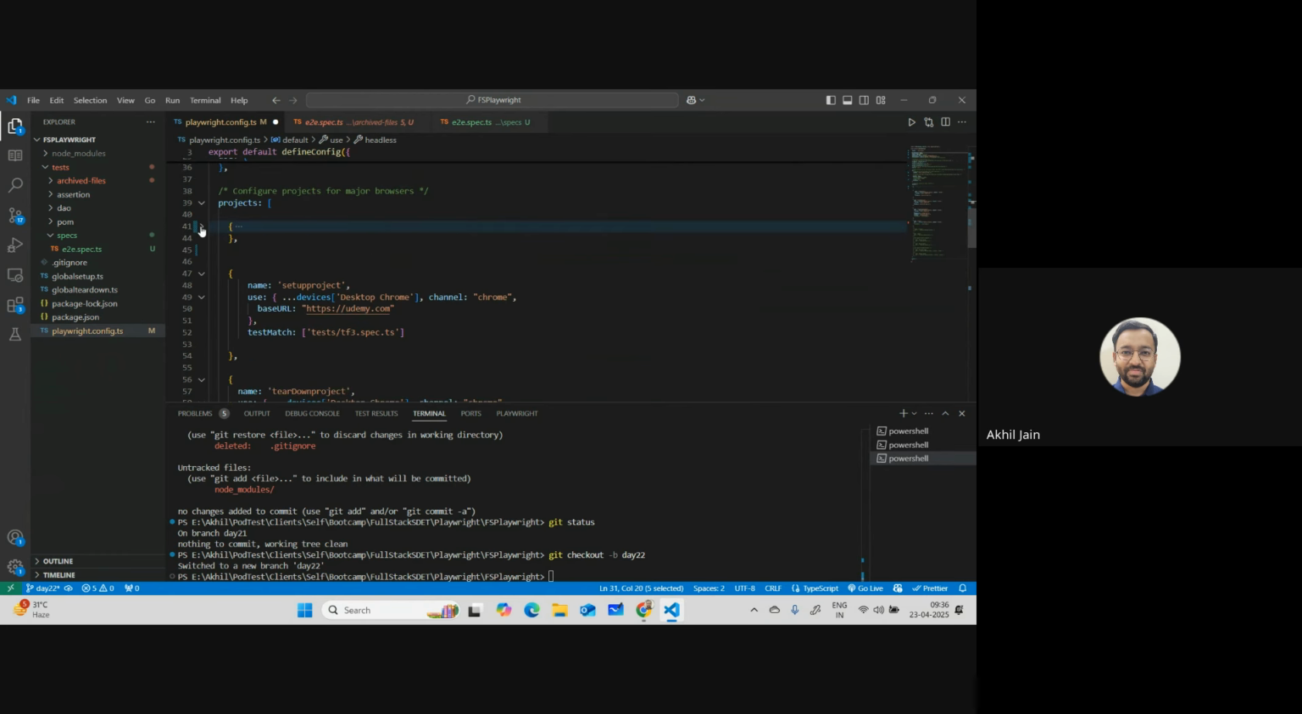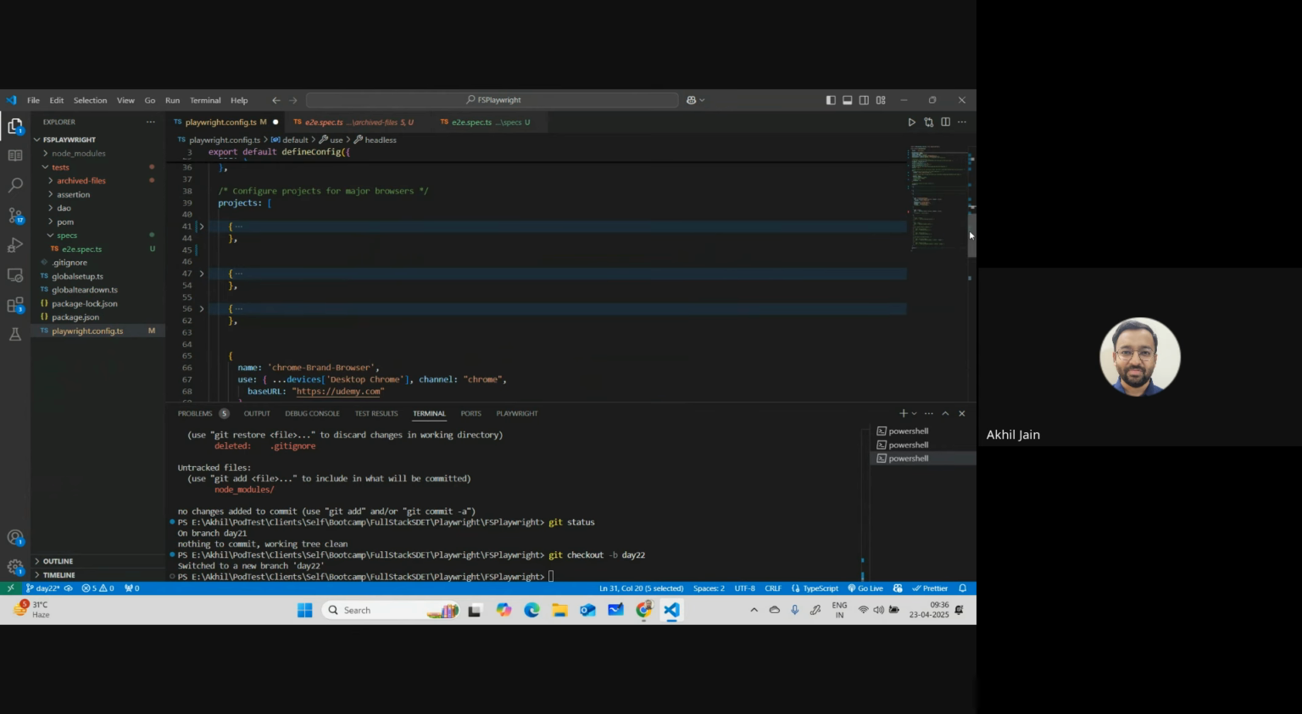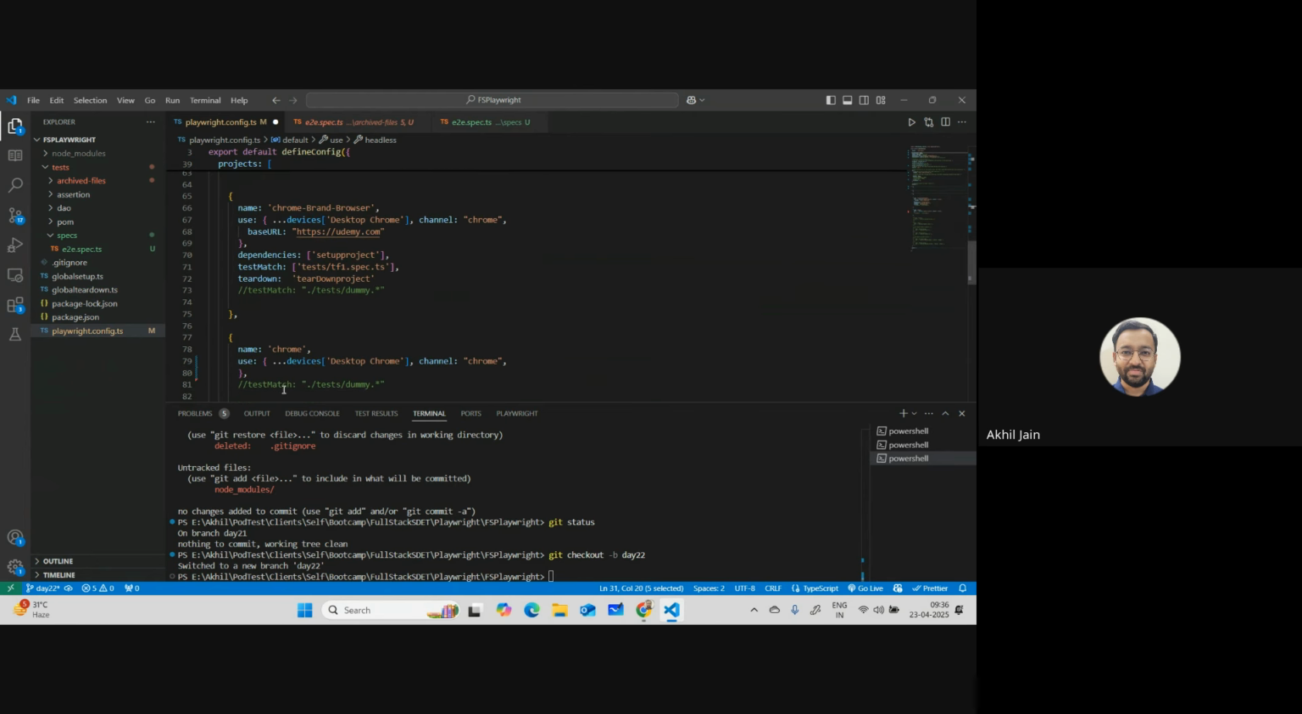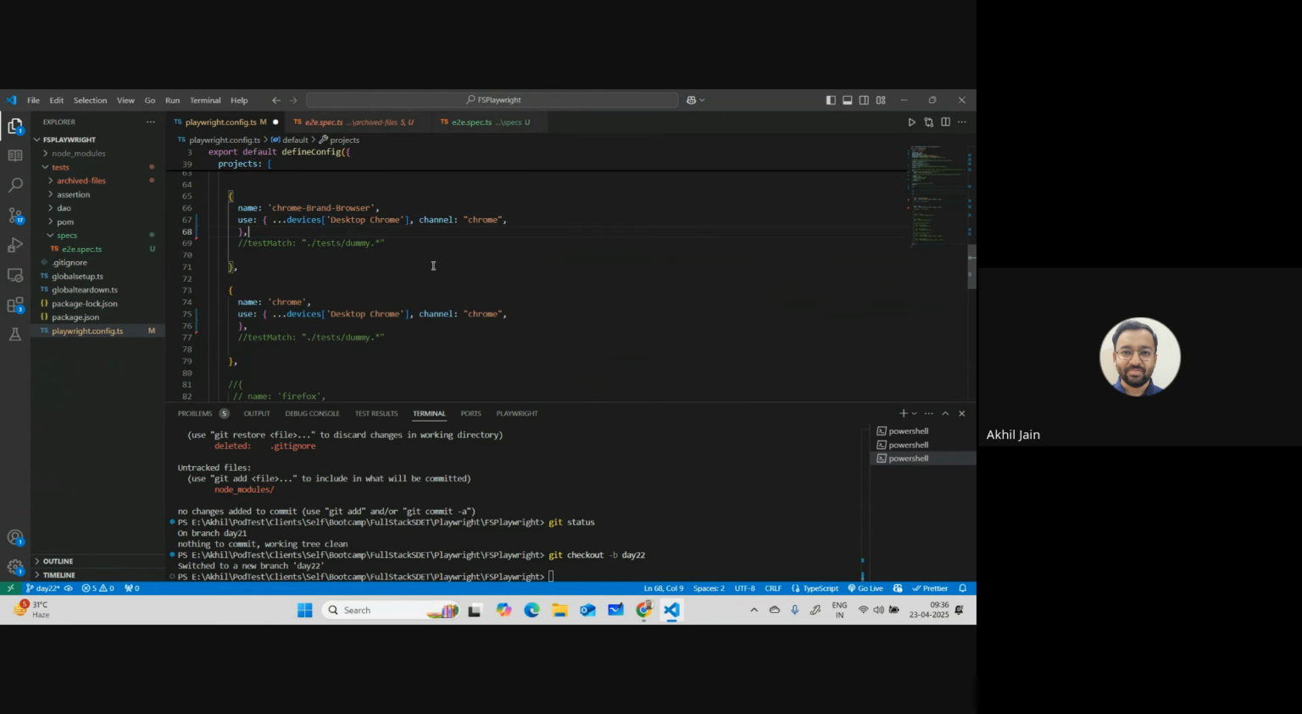I will be using a project called Chrome. Chrome desktop. Chrome uses this one or this one. We use this one, the Chrome branded browser. Okay, dependencies, test match, teardown. I do not need any of this. Let's remove this. Okay, so this is the project which I'll use.